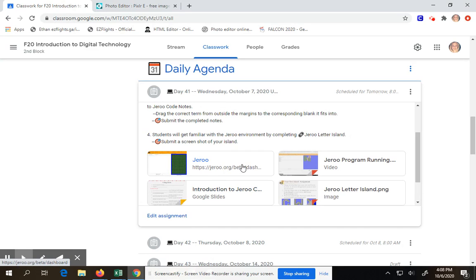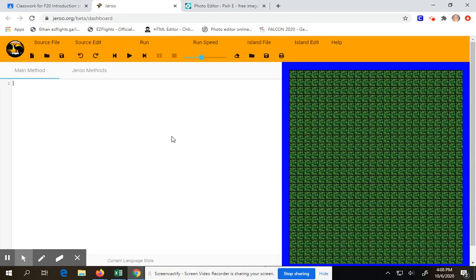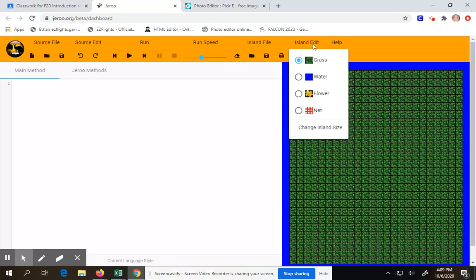To get to Jeroo, I have a link here to take you to the website. Here is our Jeroo environment. We are not going to mess with right now the left side of Jeroo, which is where we actually code. We're not doing anything with that right now. All we're worried about is the right side, which is this island. To create the stuff in the island, if you'll remember from the PowerPoint, we can go to Island Edit if we want to do water, flowers, or nets.